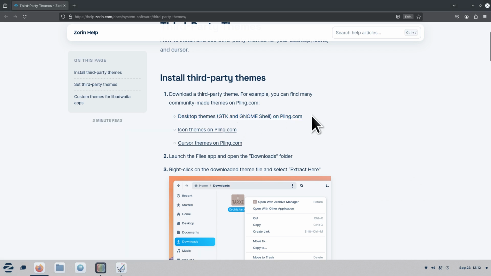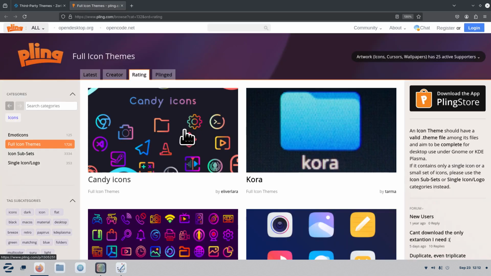But in either case, the document shows you how to install third-party themes, starting with step 1, and they're using pling.com. Let me show you what an icon set looks like on pling.com. There are 1726 of these. Not everyone is going to work for you.